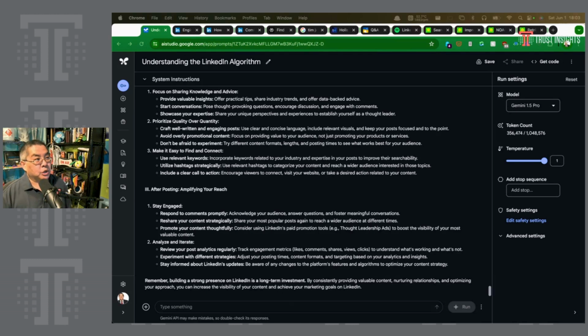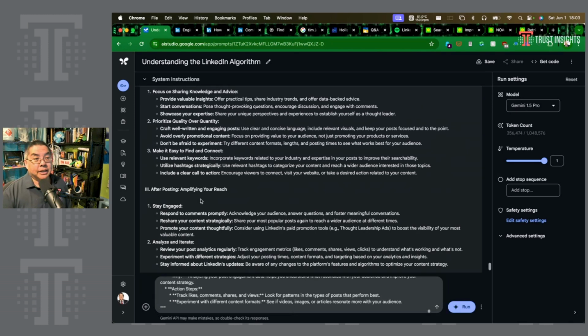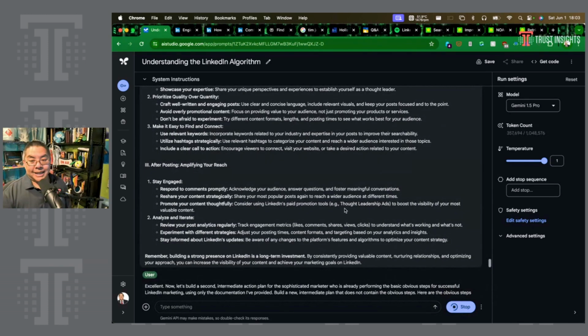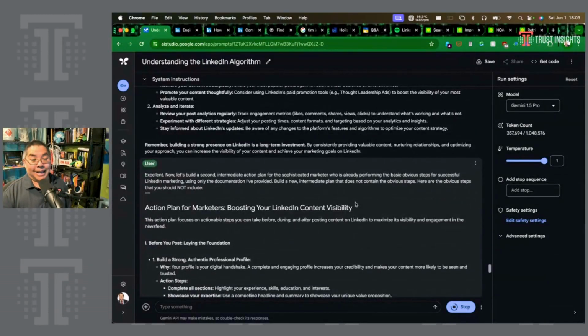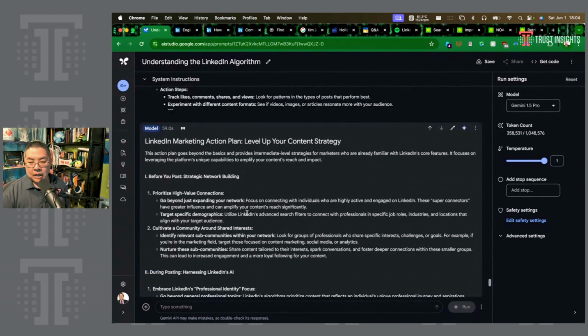Now, suppose we're already doing the basics. Suppose we've got a decent profile. We've done all the basic stuff. What could we do to get a more advanced plan, maybe an intermediate plan? I'm going to specify I want exactly that. Build me a new plan that isn't just the basics. So I'll put the existing basics in and say, make me an intermediate plan that does not incorporate the basics. Okay, now a minute later, we've got an intermediate plan.